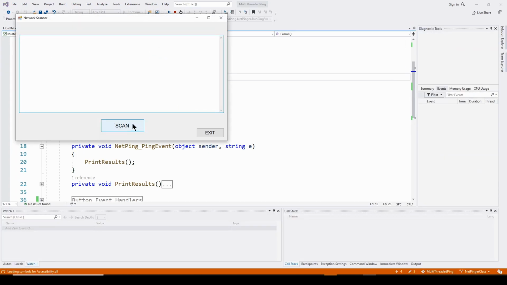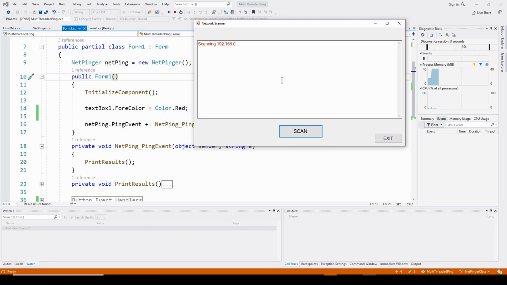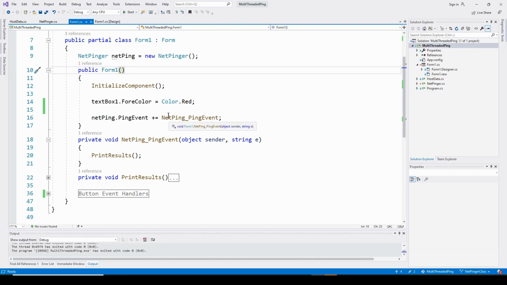Recall when we run this scan, we need to be notified in our main application when it is done with all the pings of the 255 IP addresses, so that it can then put this summary in the text box, okay? So that line right there is subscribing our event handler, which is shown right below here, the net ping event, subscribing to that event that's generated by the pinger. All right, we'll talk about that.